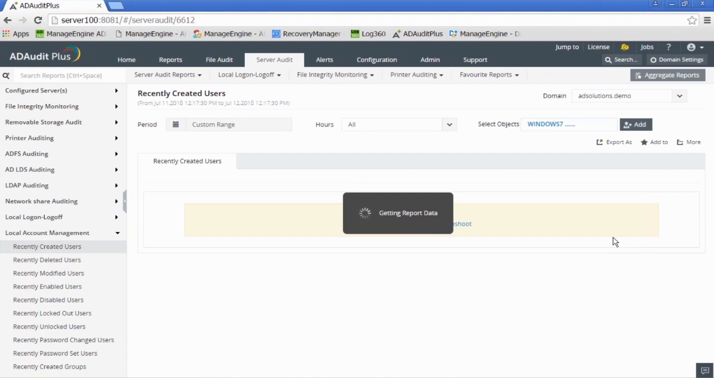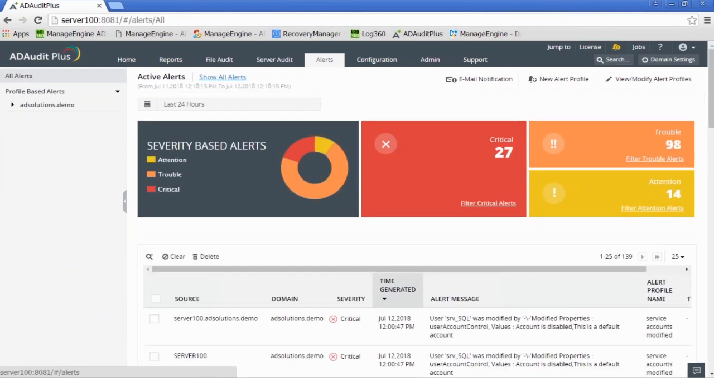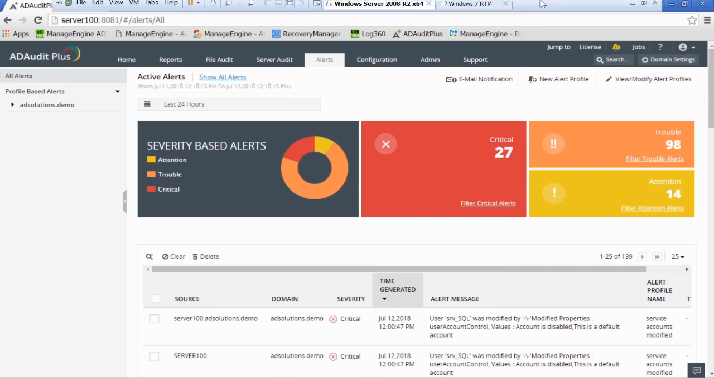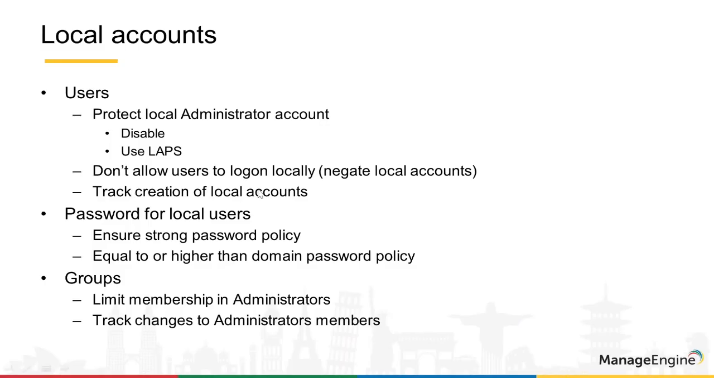Now, if you're thinking that this is too cumbersome, remember, AD Audit is a SIM solution. It deals with event management. All I need to do is set up an alert telling me when a local user is created on any of my desktops. I don't have to rely on reports. I'm going to rely on alerts telling me that. So the idea is that I want to track the creation of local accounts for all of my machines. Important because there shouldn't be any created.